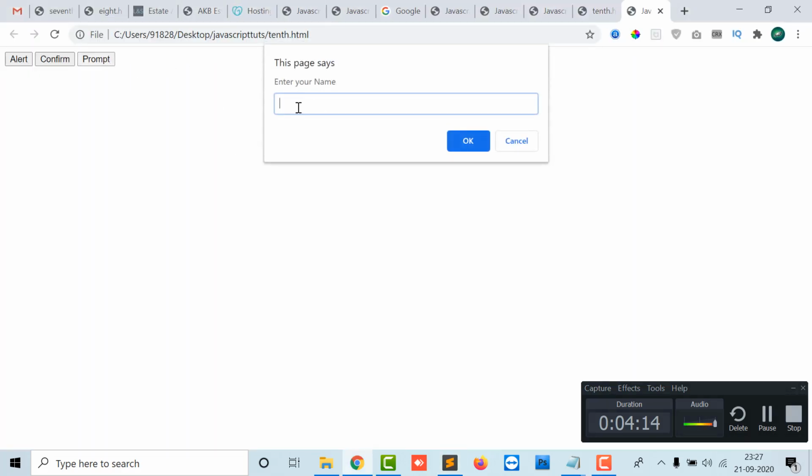So this is a prompt box. The major difference between the alert and the confirm box is that the alert box just simply sends a message. The confirm box puts two buttons on your dialog box, the OK and cancel. If you want to skip it, then you can skip. The prompt box supports input from the user.